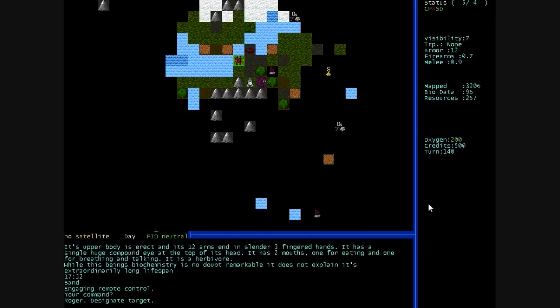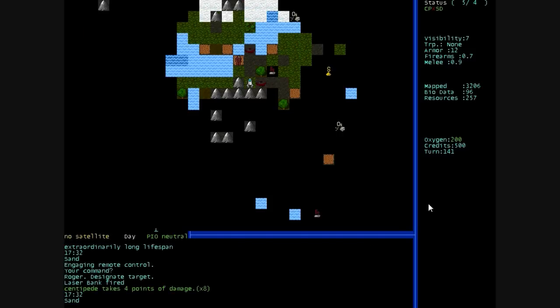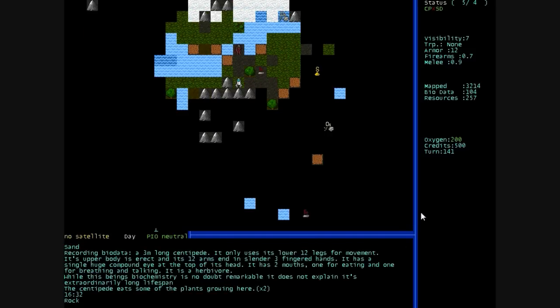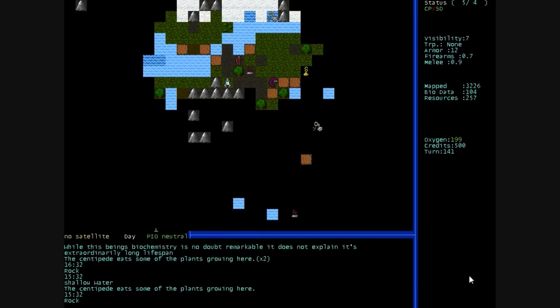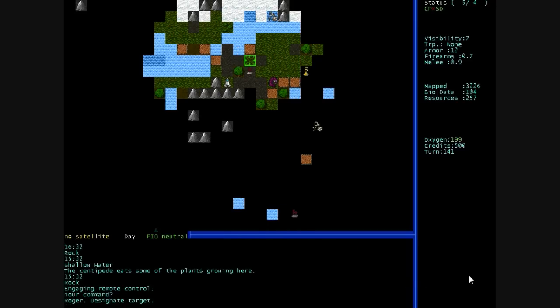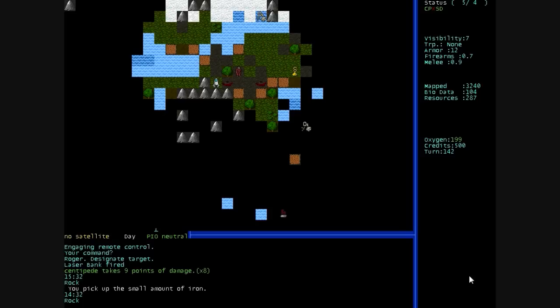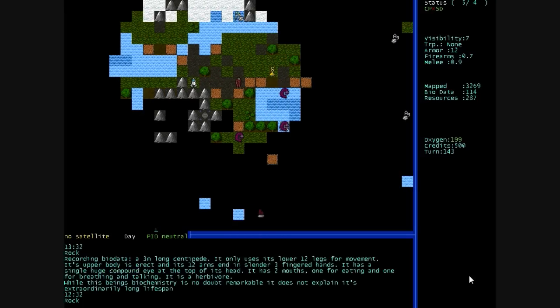Oh no, they're trying to board our ship too. Blow them all up. Okay, it has two mouths, one for eating, and... well, this being's biochemistry is no doubt remarkable. It does not explain its extraordinarily long lifespan. I wonder how long they live for. Maybe we can steal something from their genome and use it for our research.